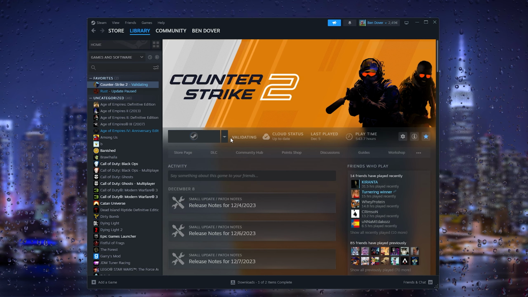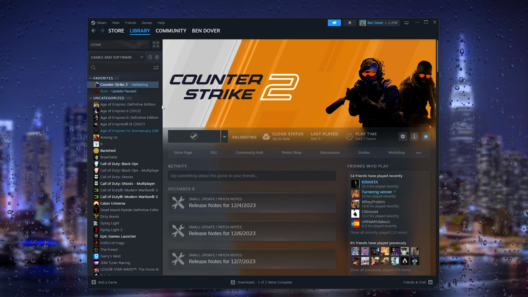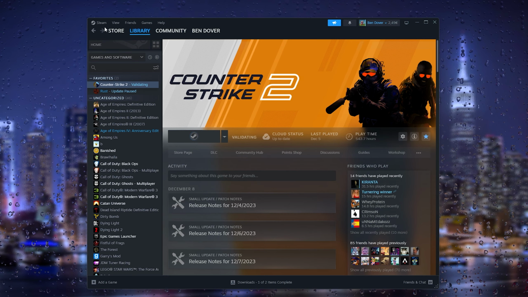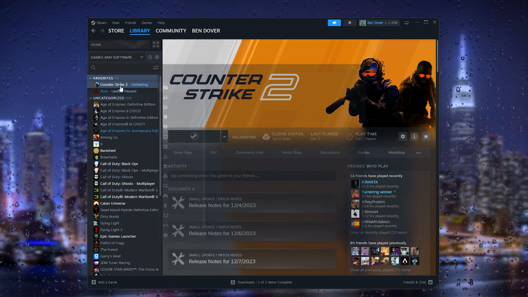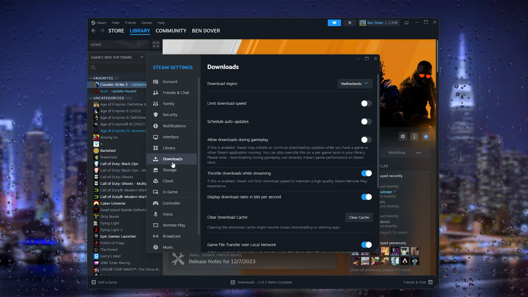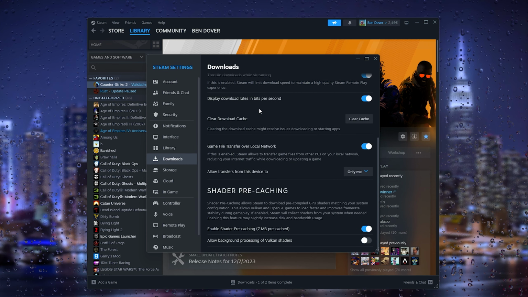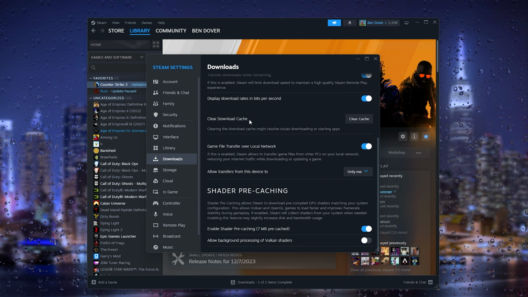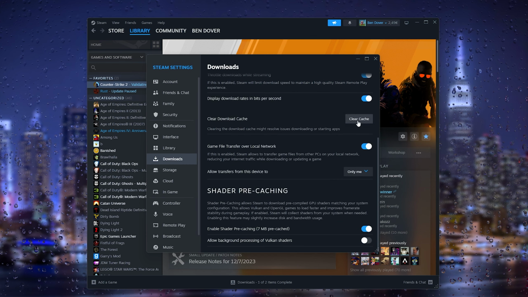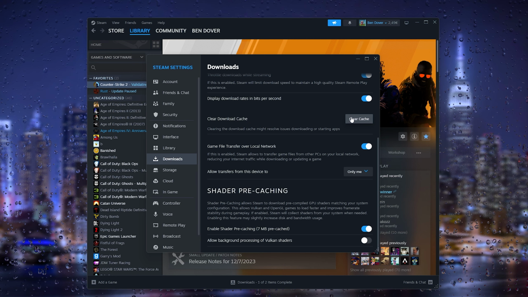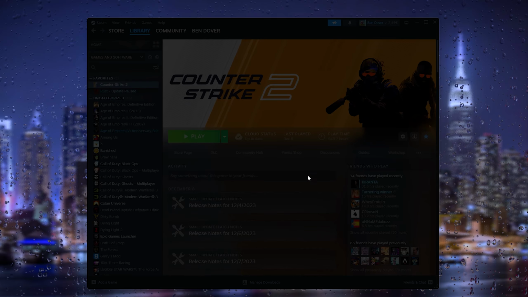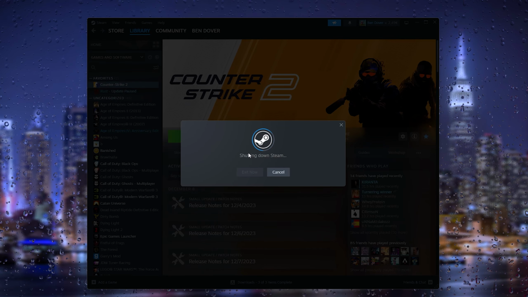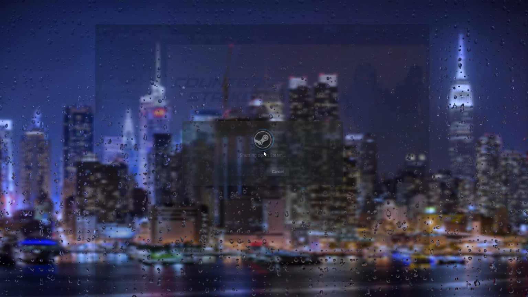Now if both of these methods still didn't work, I have a last solution, and we go down to Steam once more. We open up the settings, and from here we head down to downloads. Now in the downloads we have an option that clears the download cache, and this will get rid of all the files that aren't necessary. So simply press clear cache, press confirm, and it will delete all the temporary files and it will restart Steam.